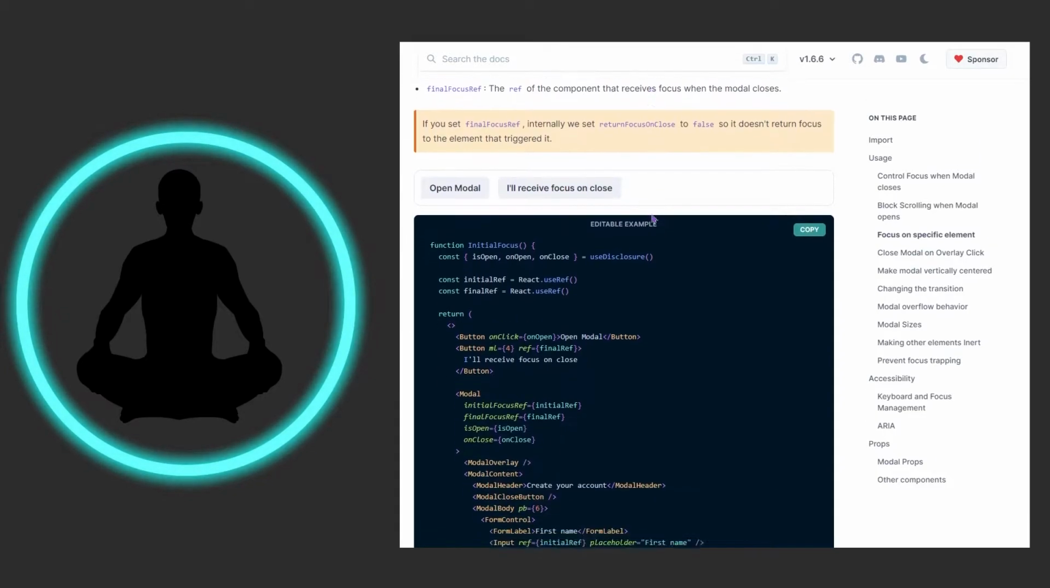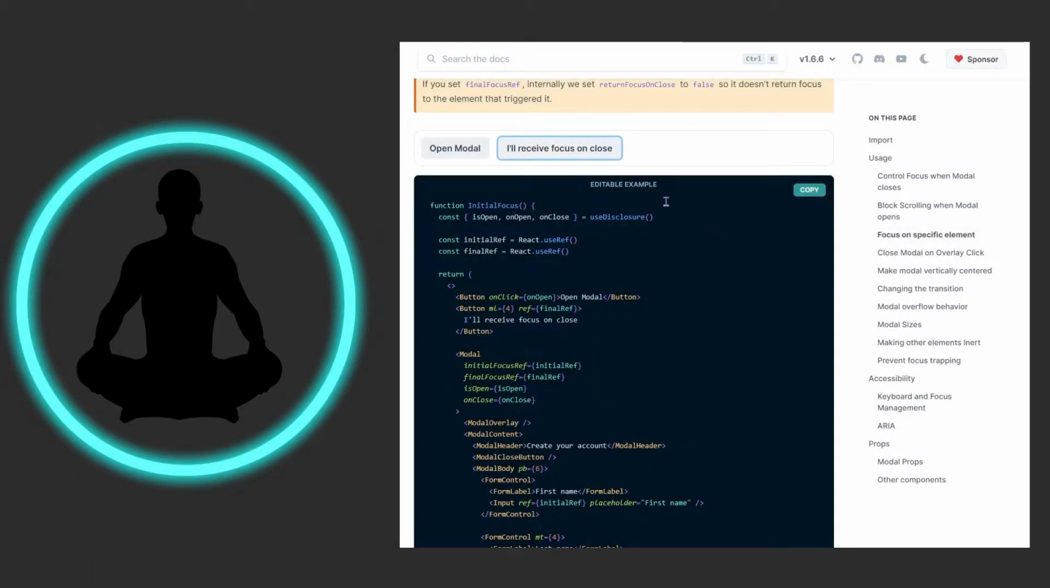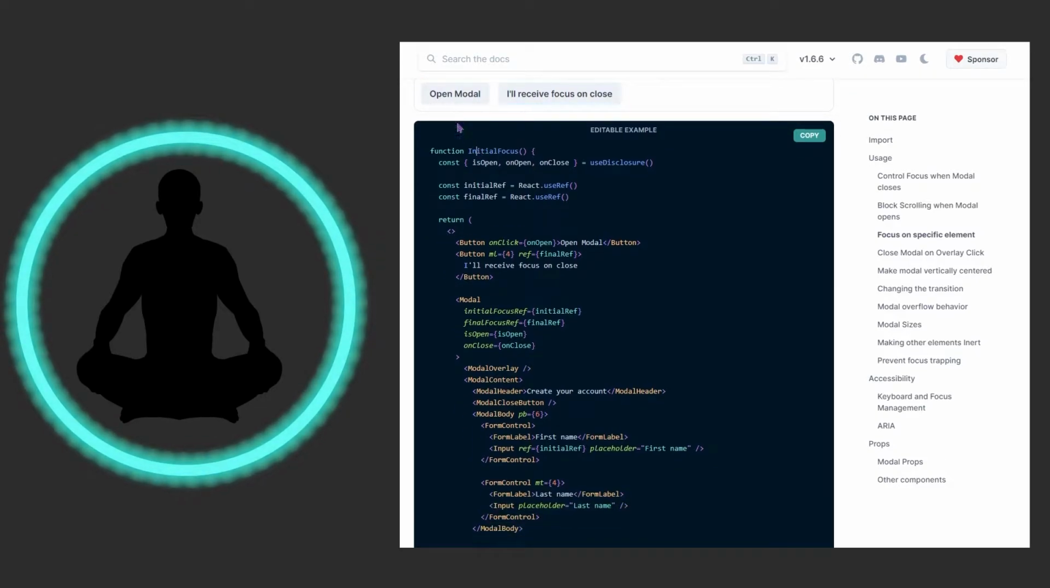So we have in here open modal. Let's just click cancel, and it goes straight to this I'll receive focus. And you can tell it has focus because of the blue outline here. And so what we have is the use disclosure, which I've stated earlier basically toggles this is open method from true to false. And then we have an initial ref, and then we have a final ref here. And so this I'll receive focus right here is the final ref.